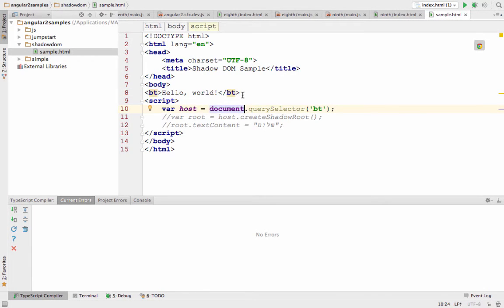However, if we treat the object that represents this element as a shadow host by creating a shadow root, doing so turns this element, the object that represents this element, into a shadow host, then the content that will be displayed is the content of the shadow root, not the text we see over here.